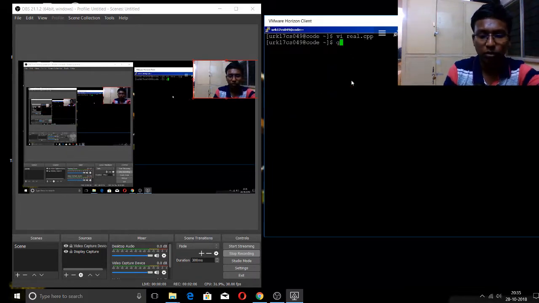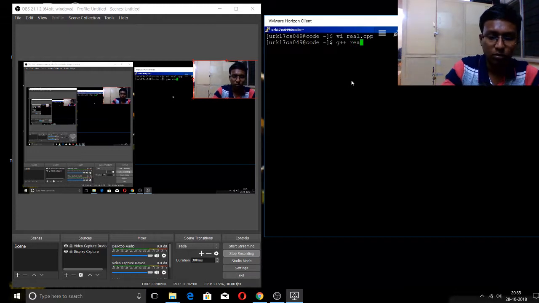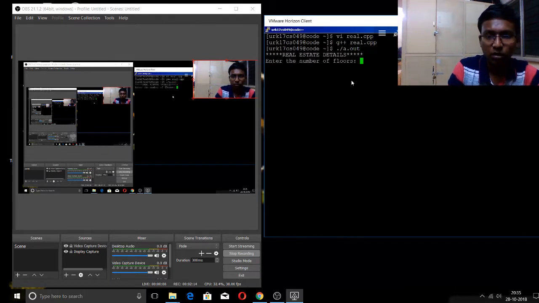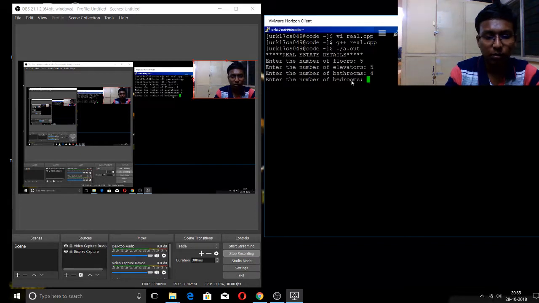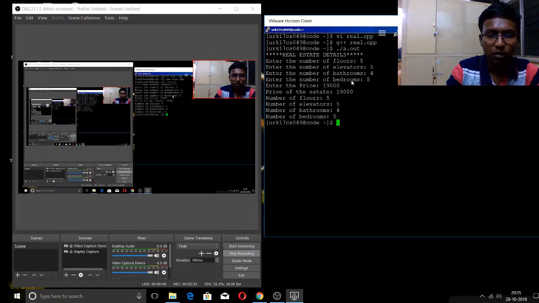So now we are going to see the output of the program. It asks to print the real estate details. I am going to give the number of floors, number of elevators, number of bathrooms, and number of bedrooms, and it's asking the price, and I'm giving the price, and it's displaying the data.